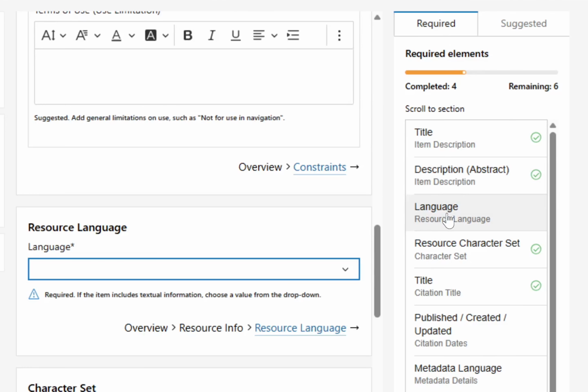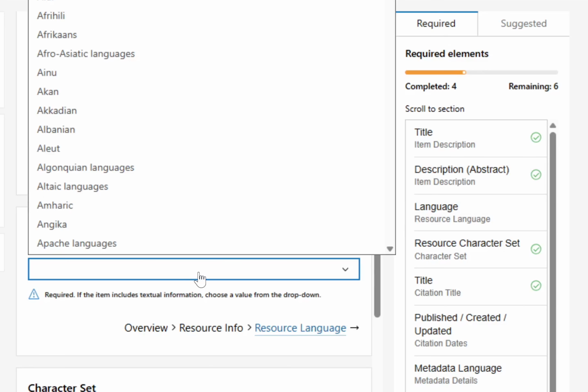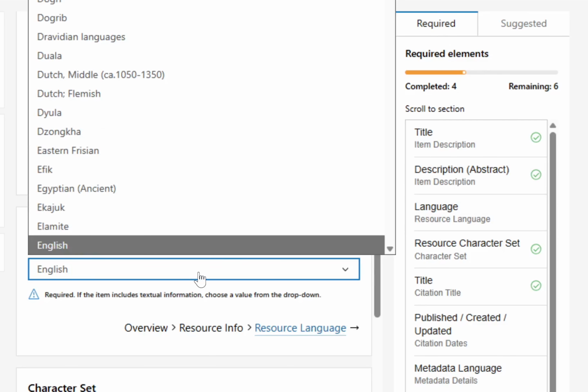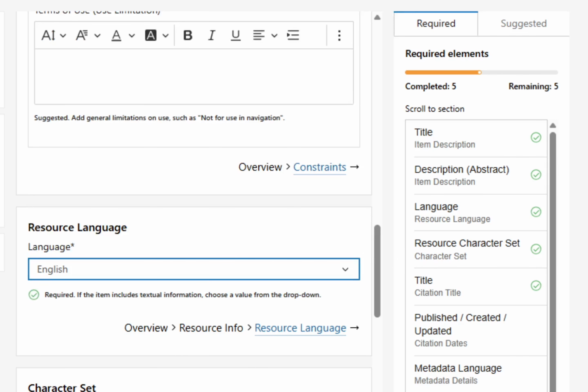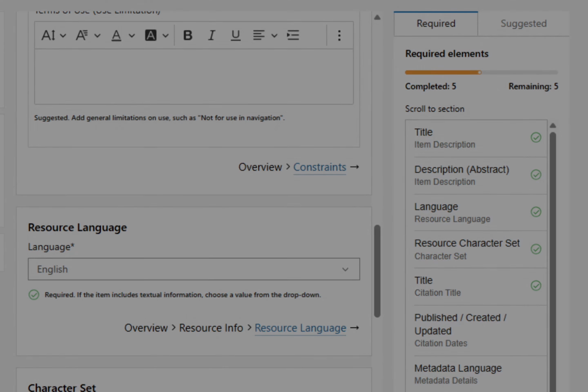To fill this out, click Language in the Required Elements panel to jump to the Resource Language card. Then use the drop-down menu and select Language. In this example, I'm selecting English. If you're completing this activity in a different language, choose a language that best matches how you would represent the text content in your dataset.